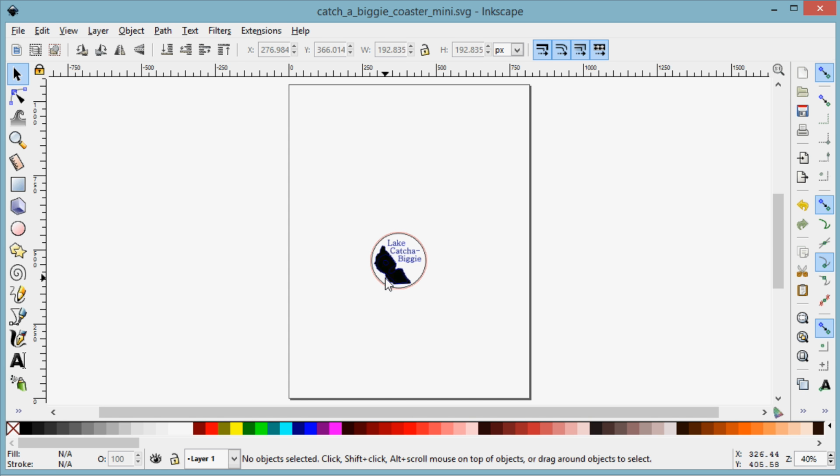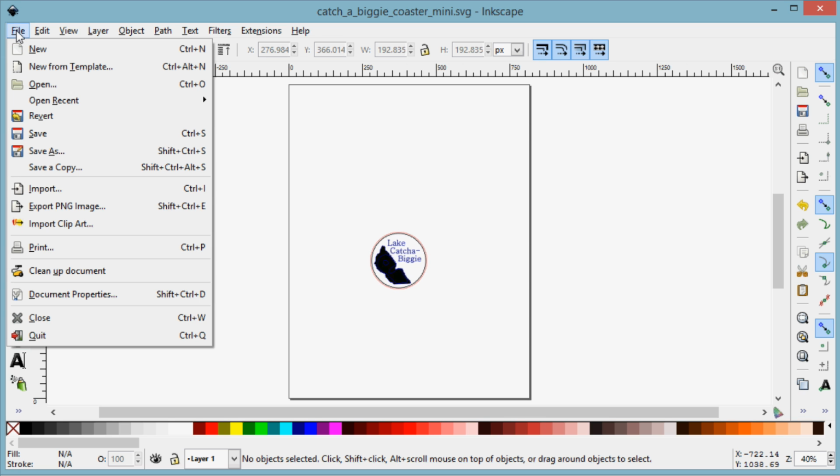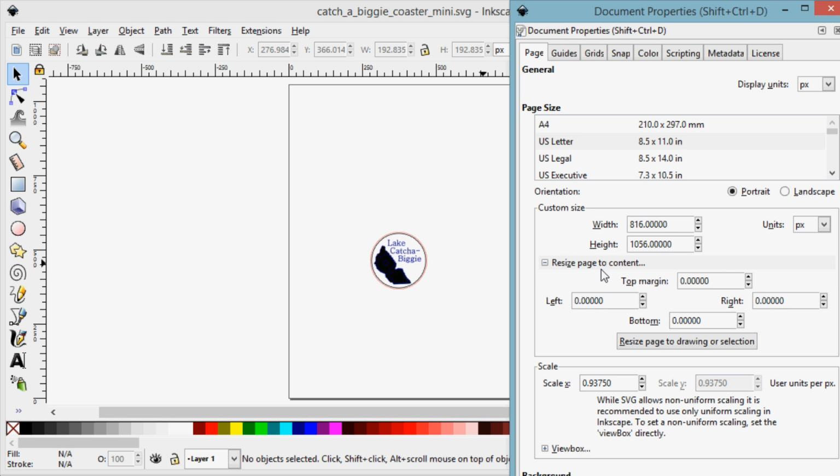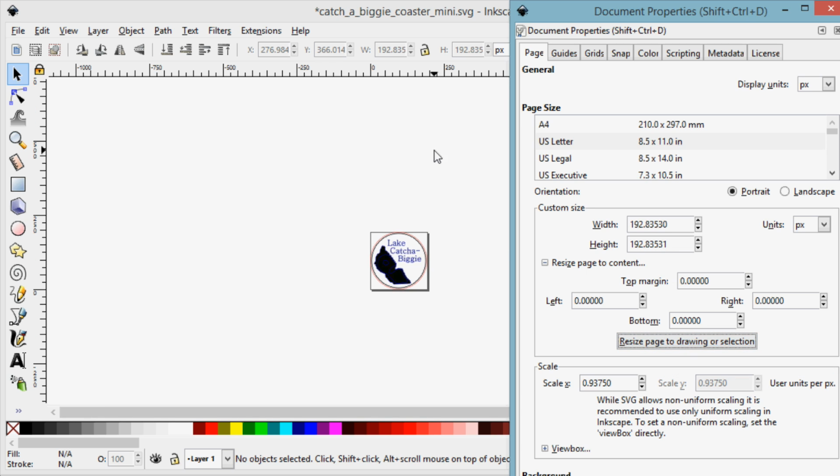So now this is Inkscape, and I have a simple design here. And one thing I notice here is the page size is larger than the design, and that's something you don't want to have when you're bringing something into K40 Whisperer. So what we're going to do to fix that is go into Document Properties, and we'll select Resize Page to Content and click on that. So now the page size fits the object that we want to laser cut.